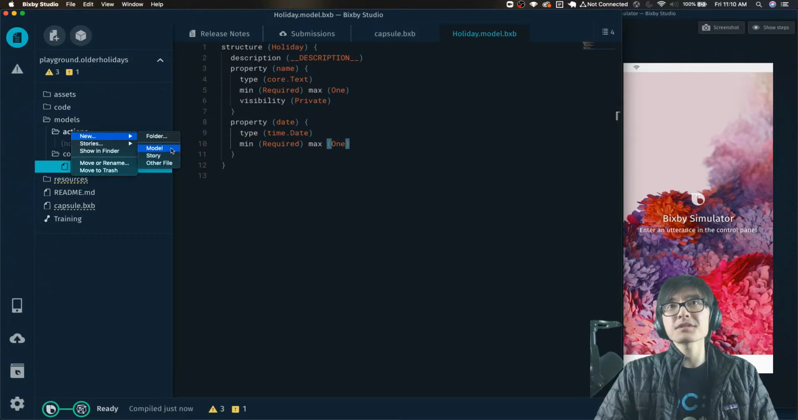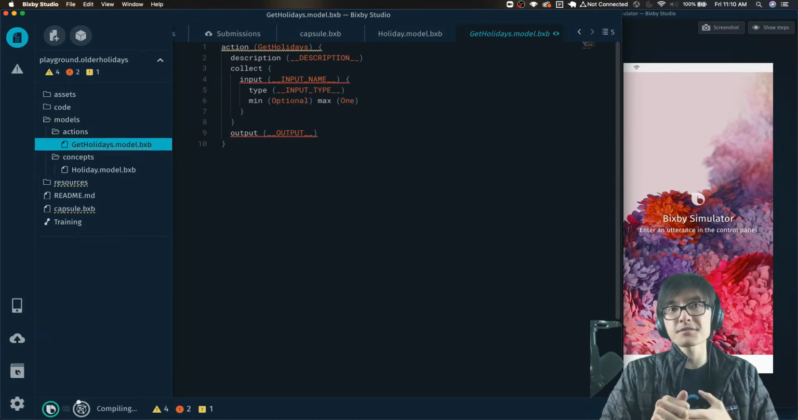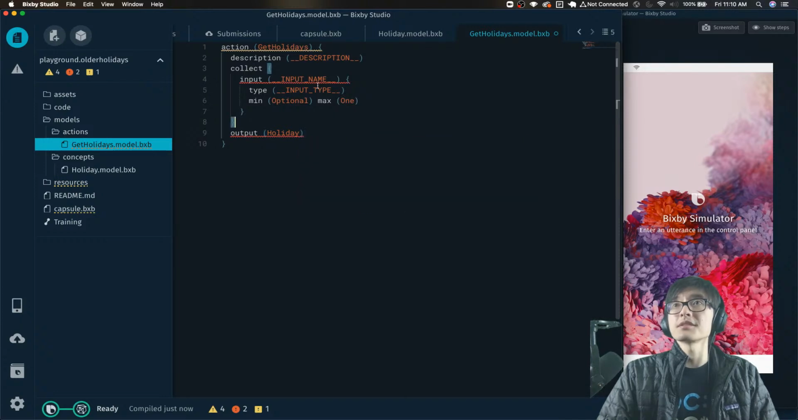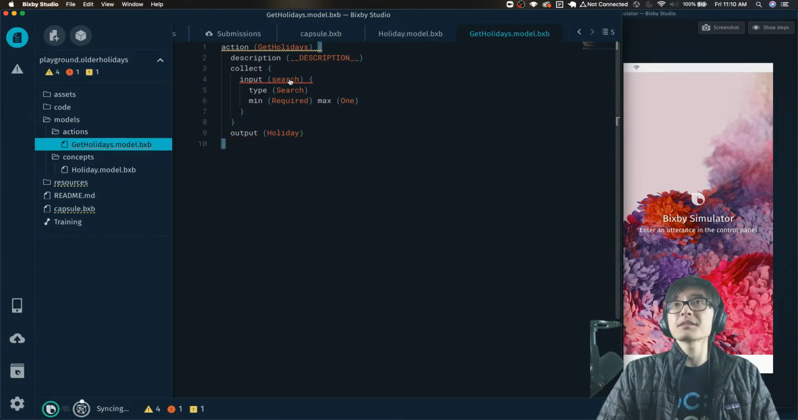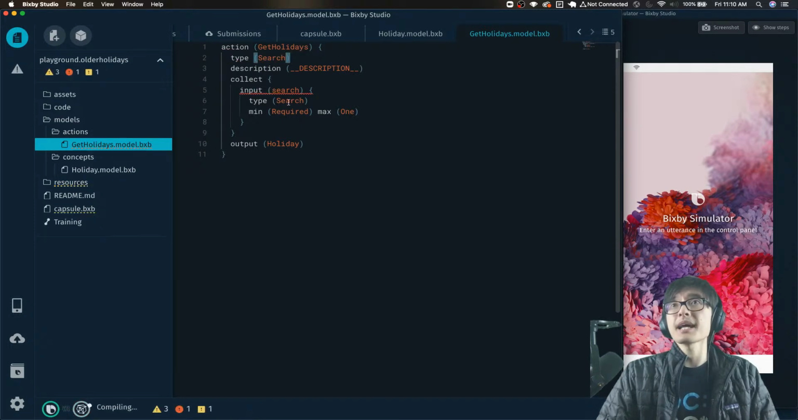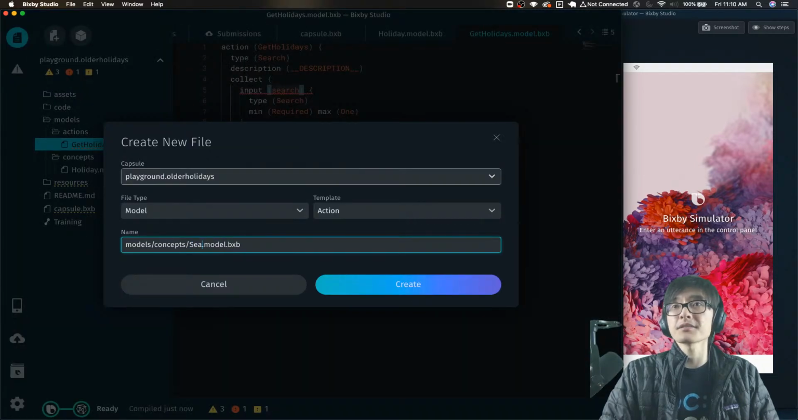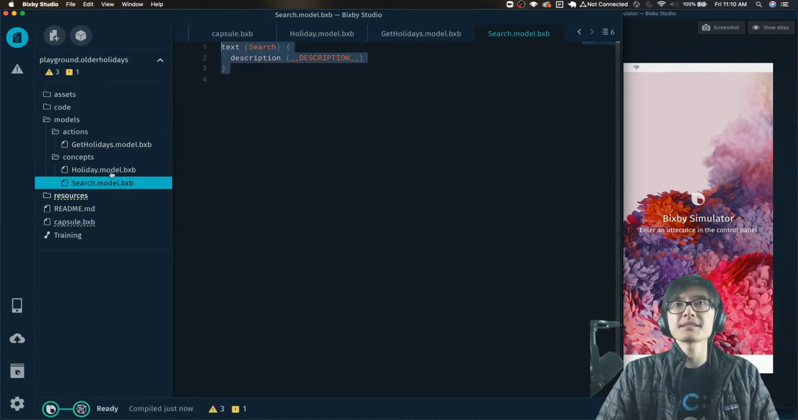So in the actions, we're just going to create a get holidays action. So this will grab the holidays from the API and then return relevant holiday structures to the user. And we're also going to need to take an input so that way the user can actually search for it. And for this example, I'm going to make it required, but it's not going to be happy with that. And real quick, let's just add a type of search, but it's not going to be happy with this input because we did not create that concept yet. So let's go ahead and create a search concept, which will be a text, and that's all it needs to be. It just needs to be a text.